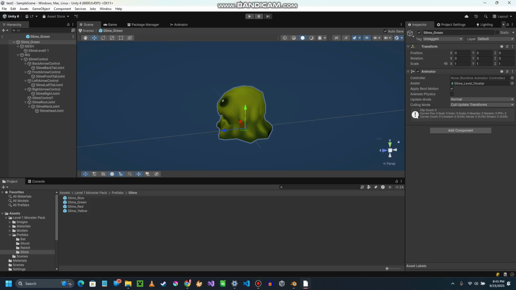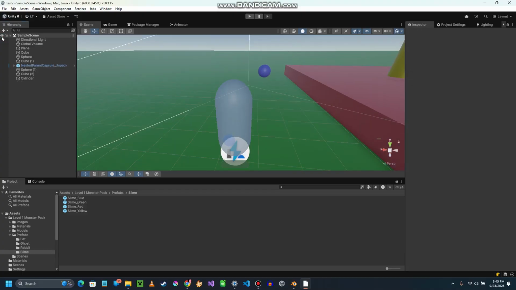Okay, now that we have our green slime set up to actually look green, we're going to go back to our regular scene, and we want to replace the capsule with the green slime. So we're going to open up this nested capsule.